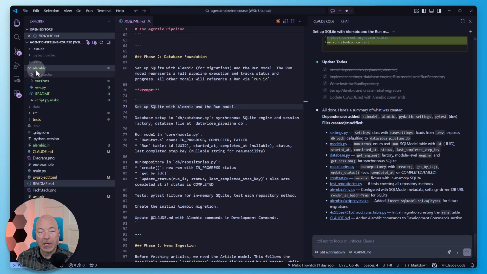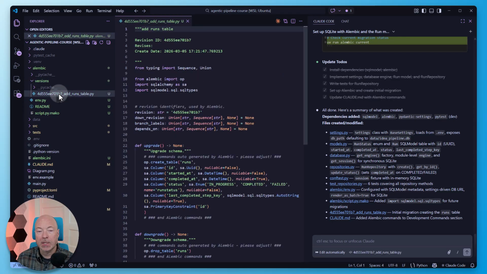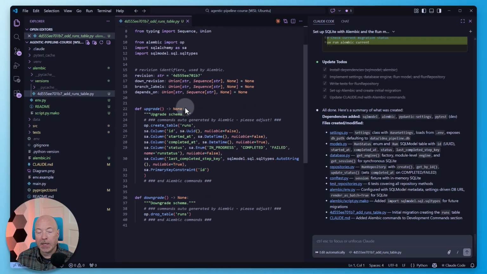Here in Alembic, a lot of this is boilerplate for managing your Alembic setup. The most important thing here is the actual Alembic migration. So each migration ends up here in this versions directory. The first one here, we see the date that it was created. It has a revision ID. And then each migration has an upgrade and a downgrade method.